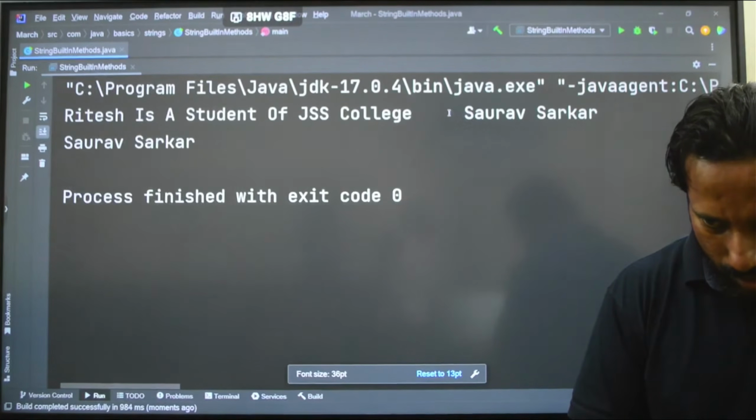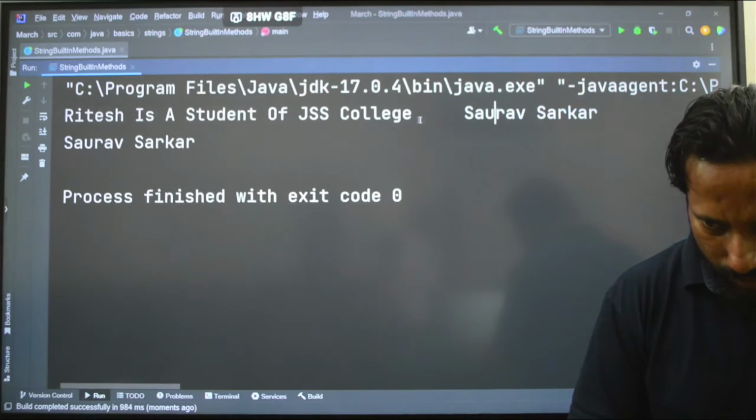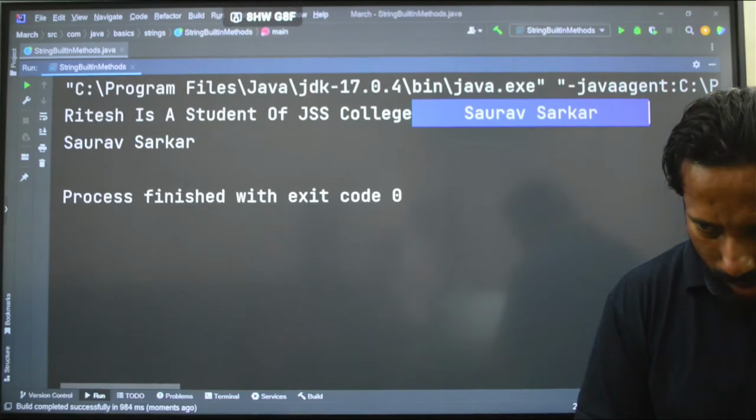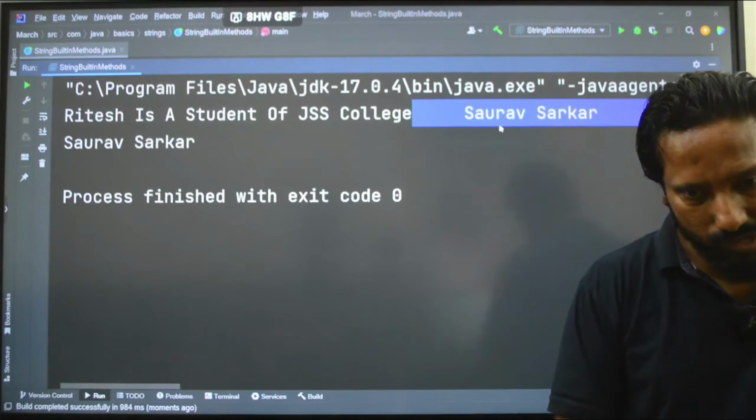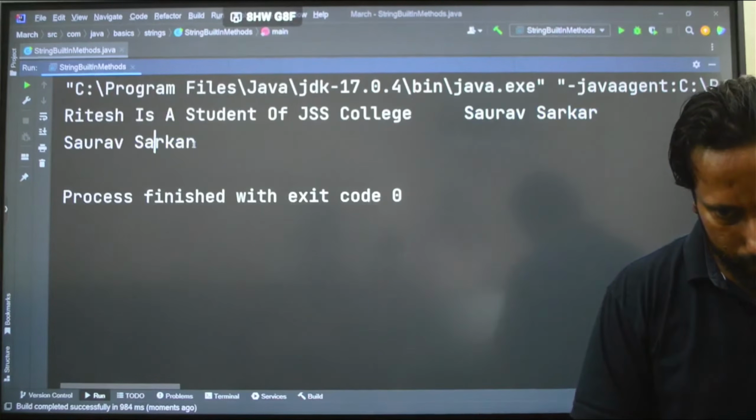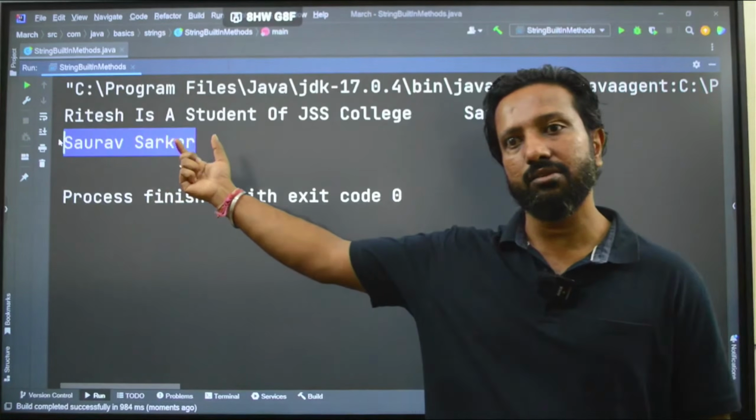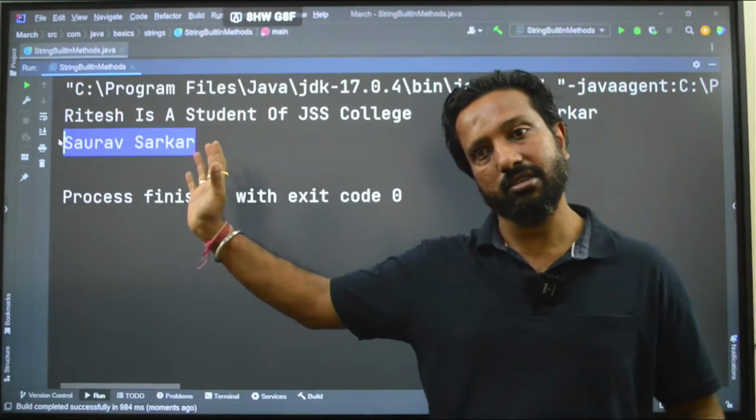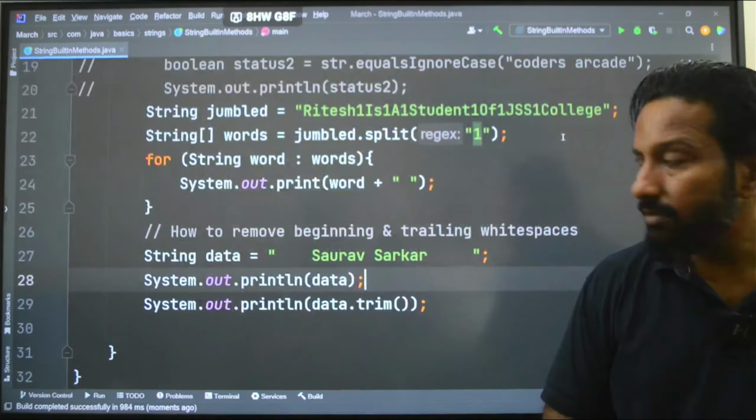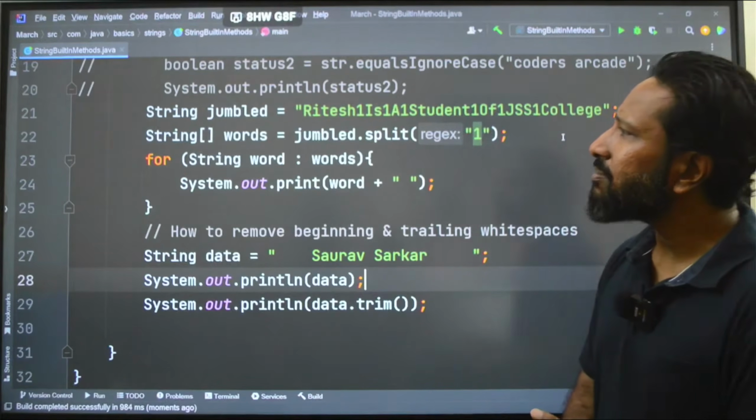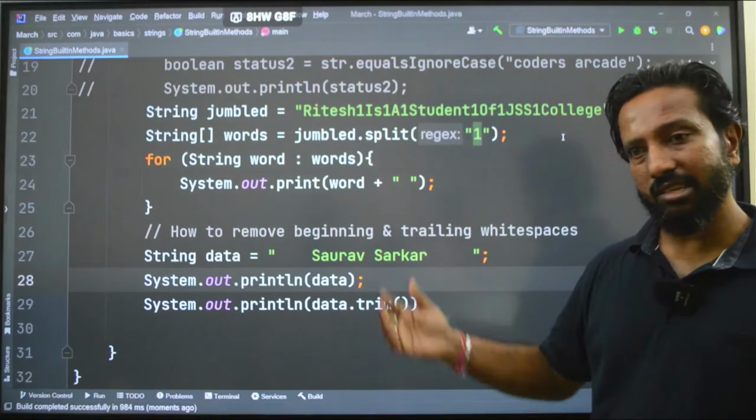So you can see here, if you look carefully, this is the original string, and after trimming, if I select this as a whole, this is actually the trimmed string. Okay, that is how it works. Got it? So this is about the built-in methods that we have in strings. There are lots of other built-in methods also that we can discuss.